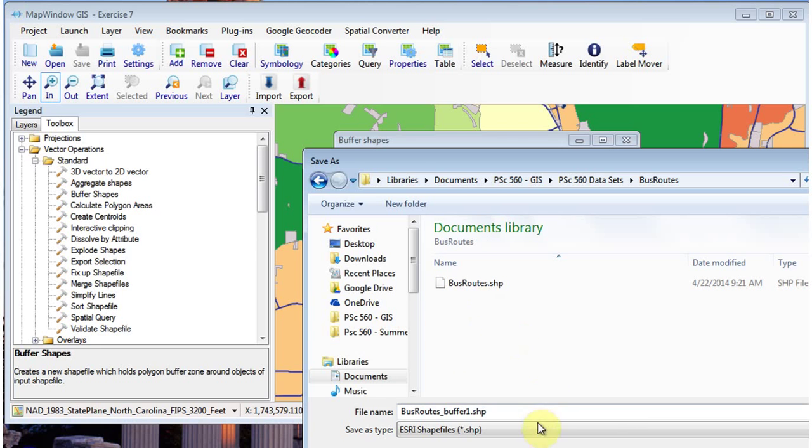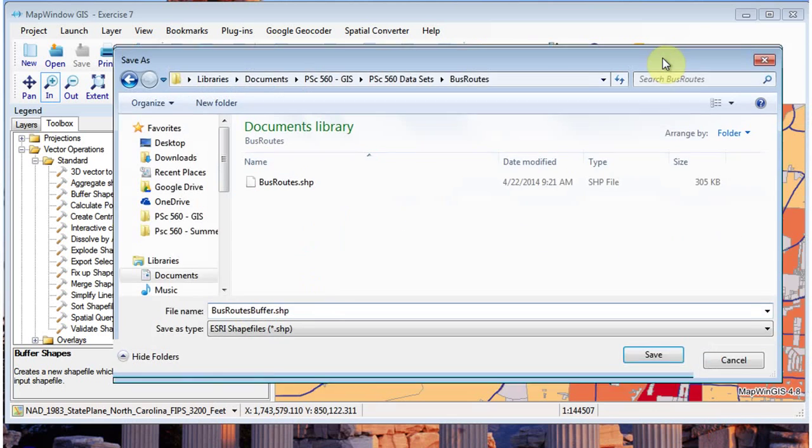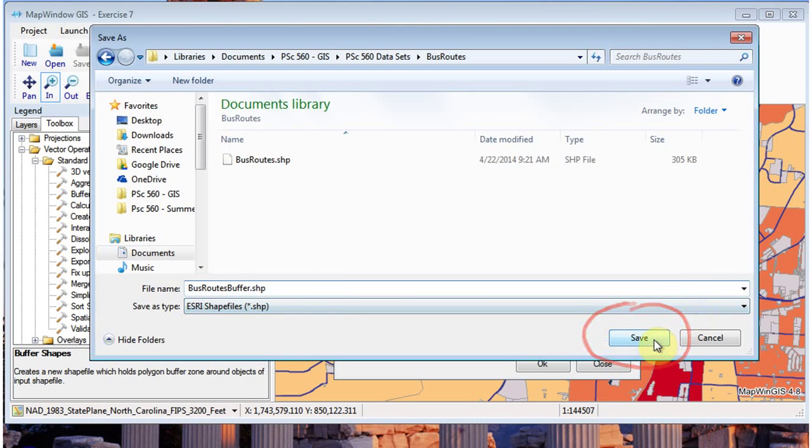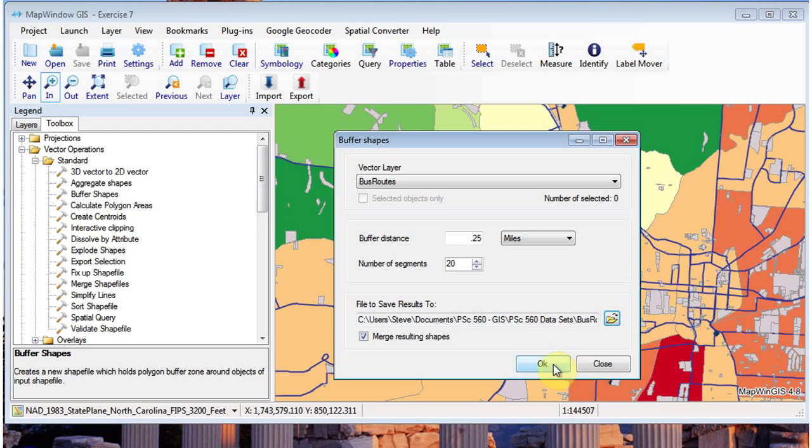And we're going to call this, let's call this simply bus routes buffer. And we'll click Save, and we'll click OK. And it's building the buffer.